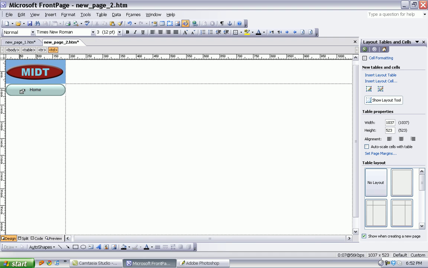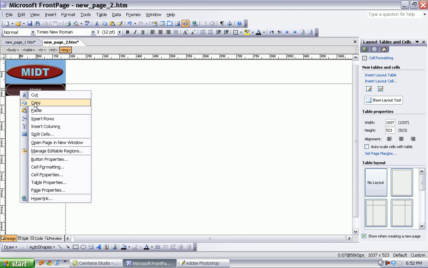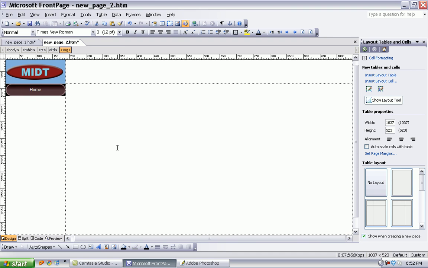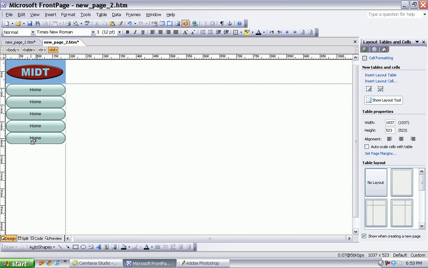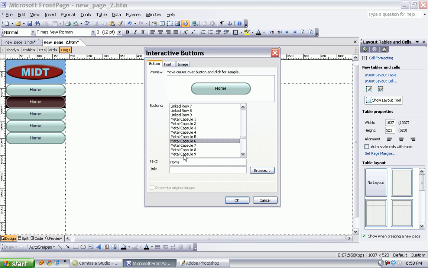So now all I have to do is right click, copy and paste. 1, 2, 3, 4, 5. So now I can always double click here to change the content of the button. So I change it to close, outline.